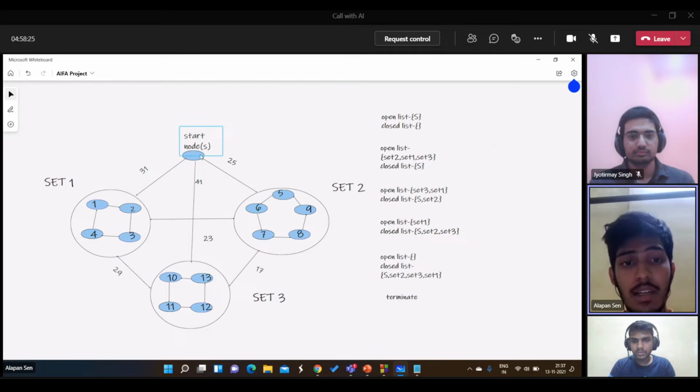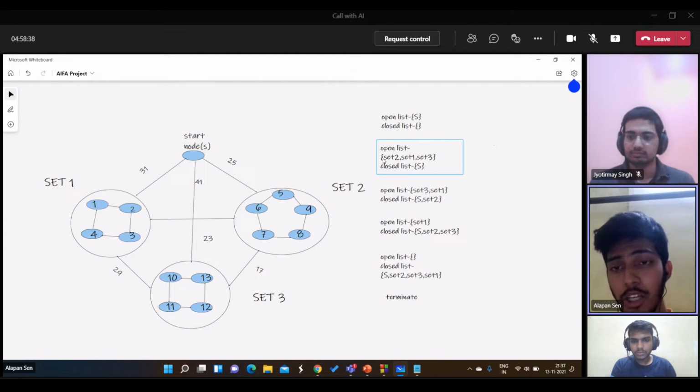Now we sort this open list in ascending order of the Euclidean distance that I have marked on the edge. As you can see, the least distance is 25, that is set 2, so it will be in the front of the open list.